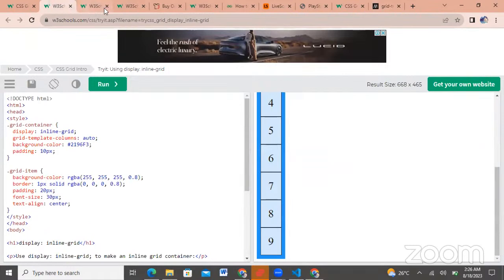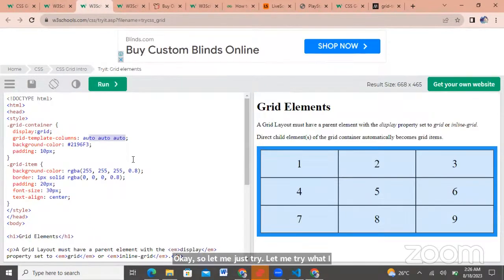Okay, so let me just try what I can. This just defines how the grid is going to look. This particular element just defines how the grid looks.